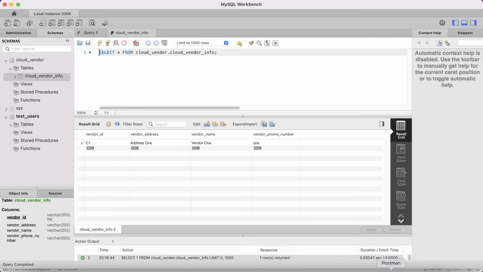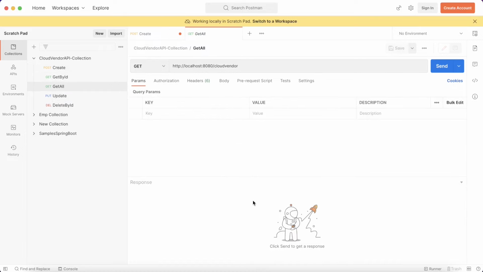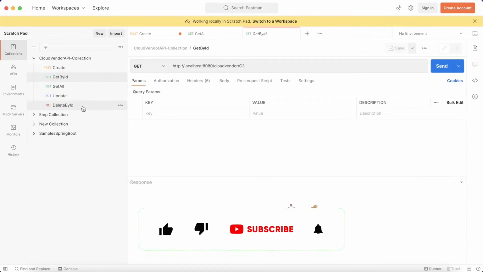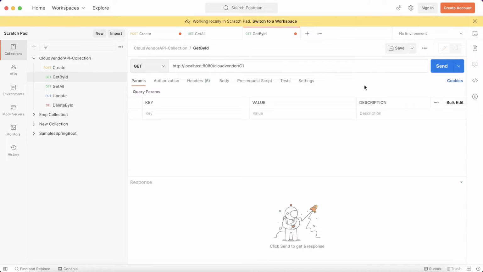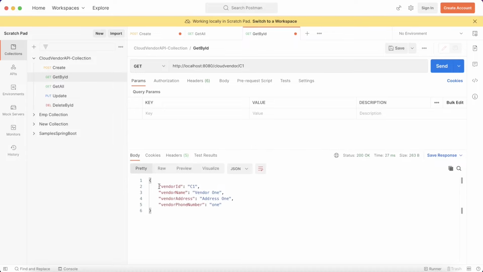Now let us go back to Postman and check the same vendor with the help of GetAll. How many records should we get? Only one, correct? So we have got C1, vendor1, address1 and 1. Similarly, we can test get by ID for vendor ID as C1. The URL is again the same, with /C1 added. I'll just say send. What are we getting? Vendor ID, vendor name, address, phone number as is, right?